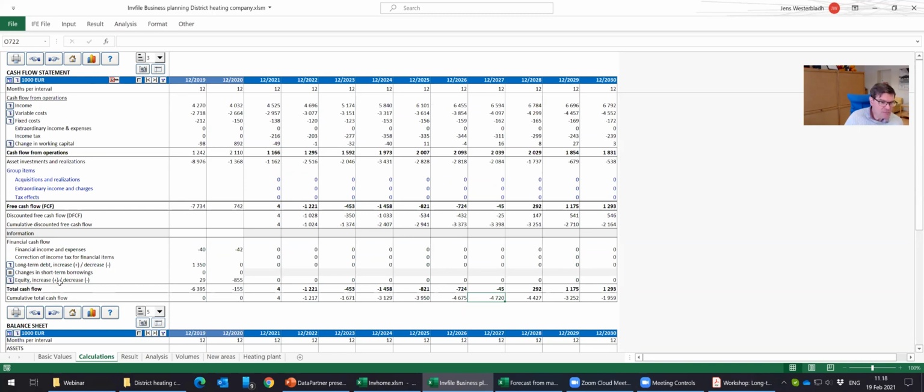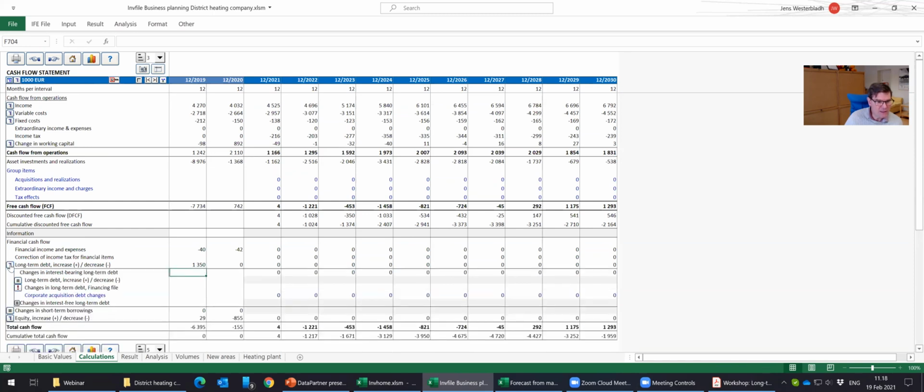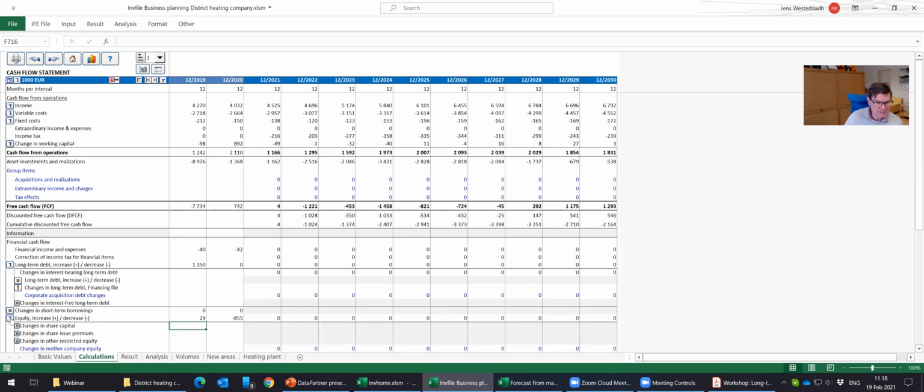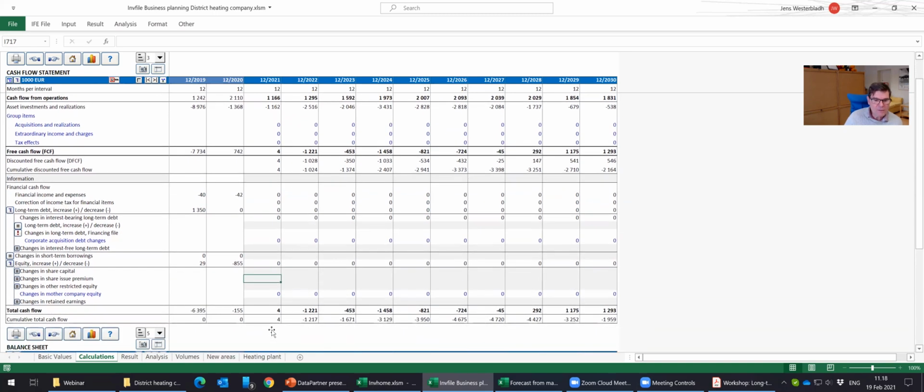Okay, so in the lower part of the cash flow statement, we have financial cash flows. We have a button for long-term debt increase and decrease, and we have a button for equity increase and decrease. So let's assume then that 50% is equity and 50% is debt. I can start with the equity. And I use this row changes in share capital, although it doesn't need to be that there is new capital raised. It just means internal financing. I could rename it to internal financing, but don't bother now.